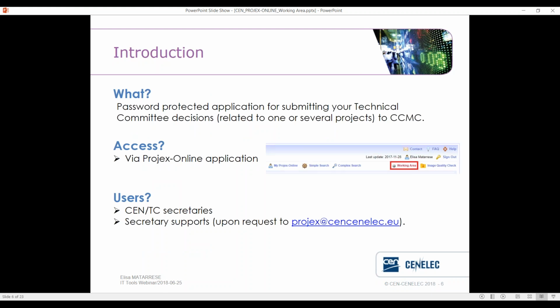So what is the Projex-Online working area? It's a web application that is protected by a password. It's a tool to be used by TC secretaries to submit technical committee decisions, for the time being only related to projects. The access is via the Projex-Online application. First you need to connect on Projex-Online, and then on the top right of the screen you should see, if you have access to it, a little button, working area.